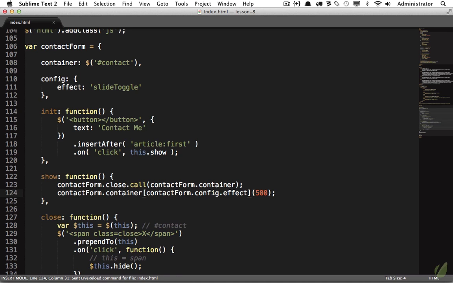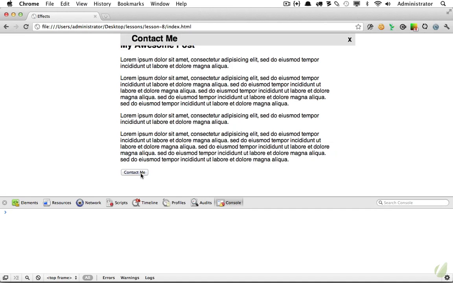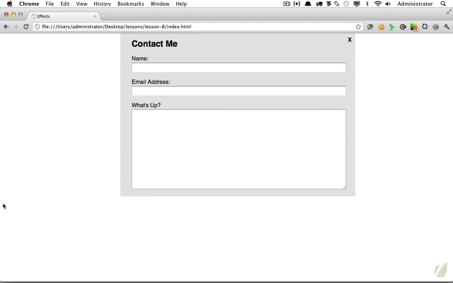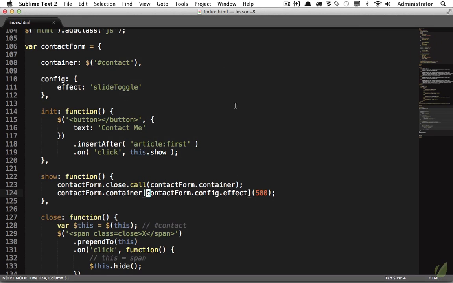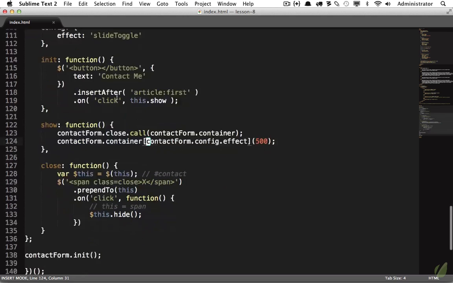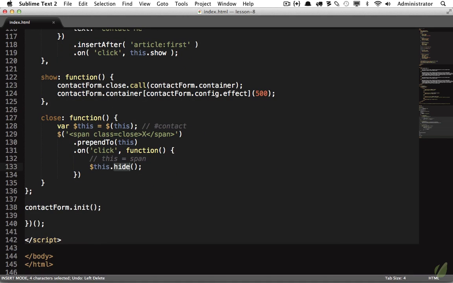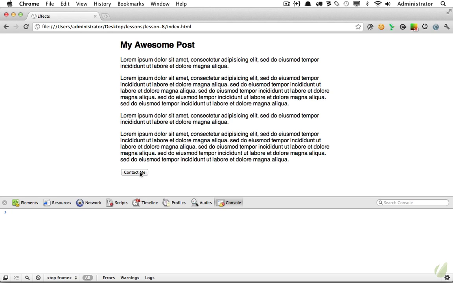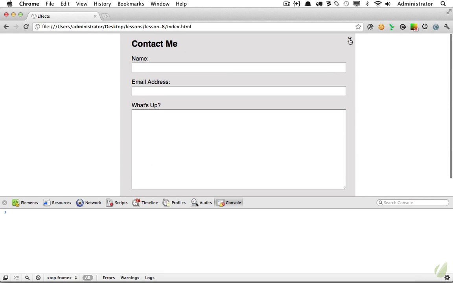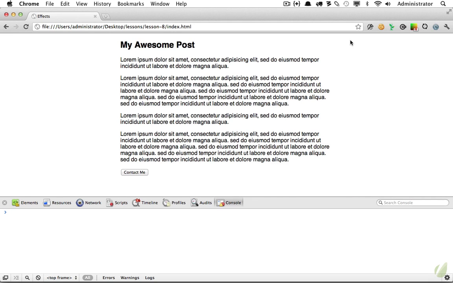All right, let's try this out. Refresh, click Contact Me, and now can you see that it's sliding down, like so. But if I click on the X, once again, we're still using the hide method, not the slideUp or slideToggle. So right here, we can say, once again, rather than the hide method, we're going to use brackets, contactForm.config.effect over the course of 500 milliseconds. Once again, click Contact Me, it slides down. I click on the X, and it slides up. It's as easy as that.